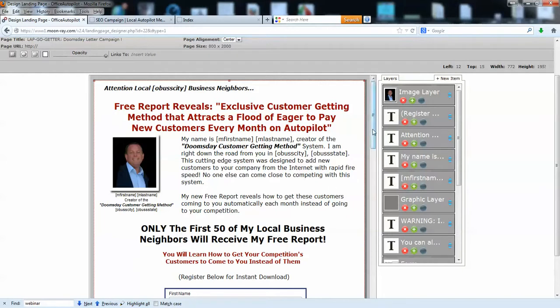So really, adding your picture there is, I think, important. It makes it more personal. You can put your logo there if you want, or a picture of a free report if you have one. You can do really whatever you want.